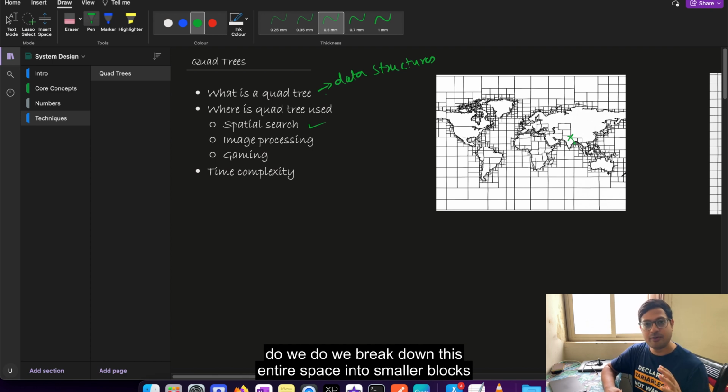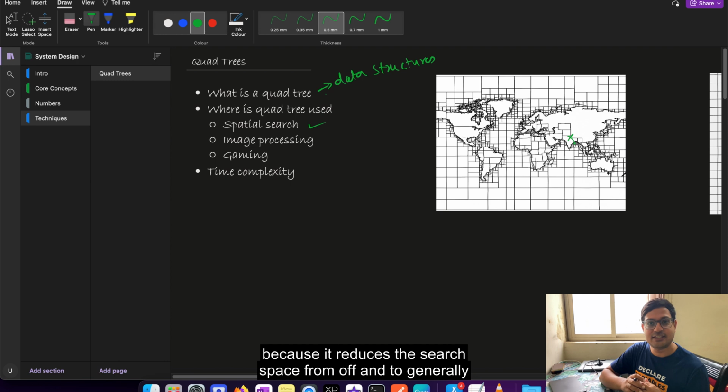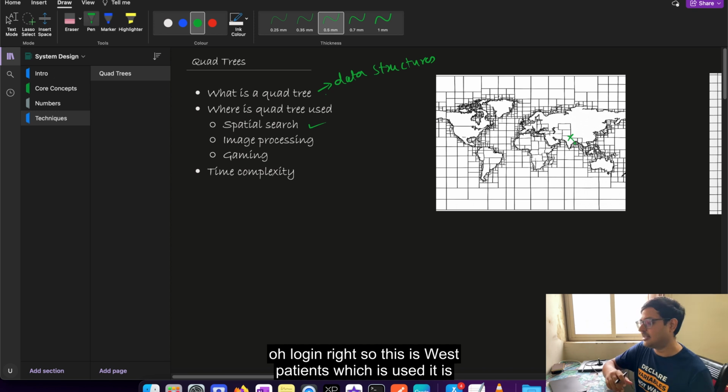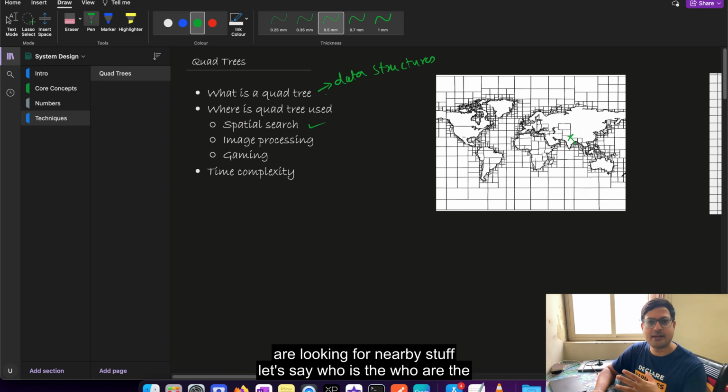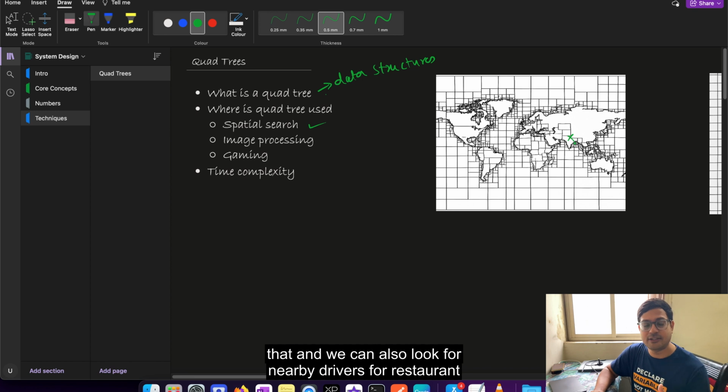So what do we do? We break down this entire search space into smaller blocks, smaller rectangles, and that is where quad trees are used, because it reduces the search space from O of n to generally O of log n, right? So this is where spatial search is used. It is mainly used in applications like Uber, Ola, Swiggy, Zomato, where we are looking for nearby stuff. Let's say who are the nearby drivers to my location, right? So we can use quad trees for that. And we can also look for nearby drivers for restaurant deliveries, right? So in this scenario as well, we can make use of quad trees.